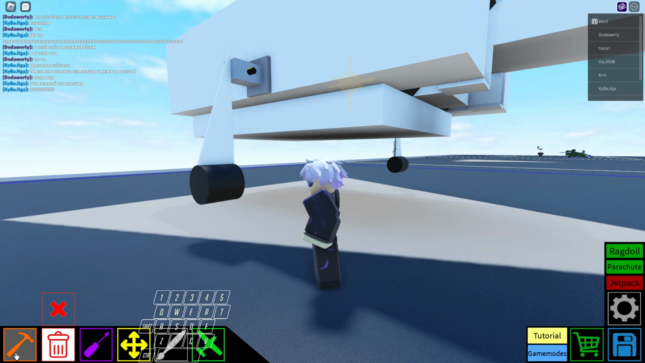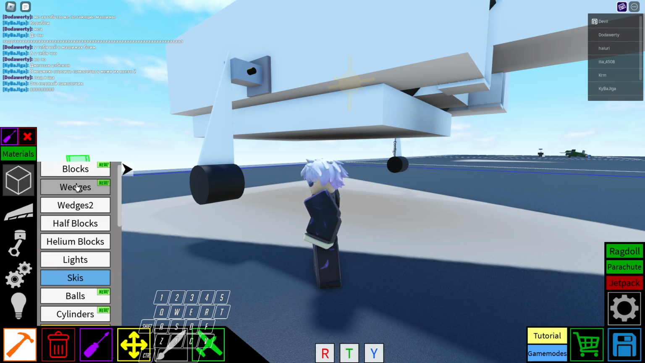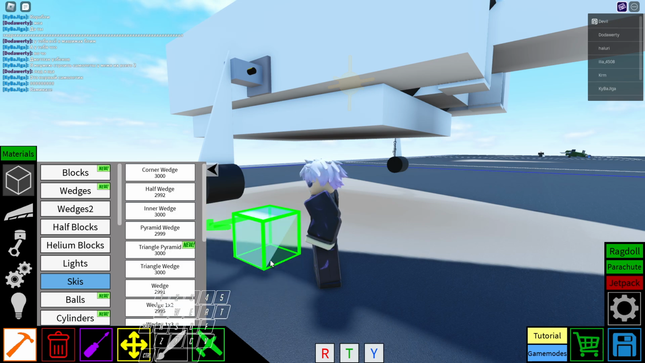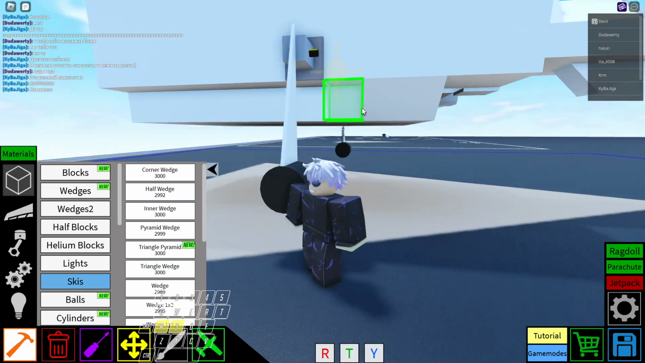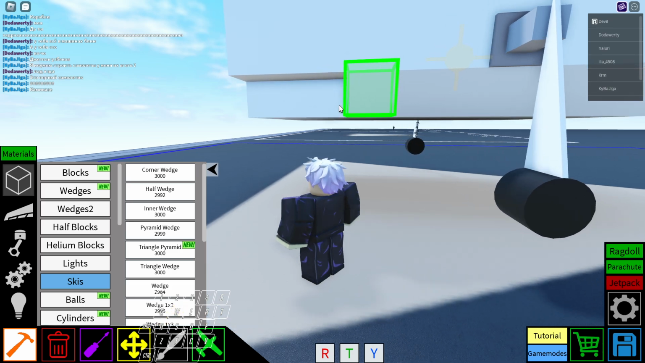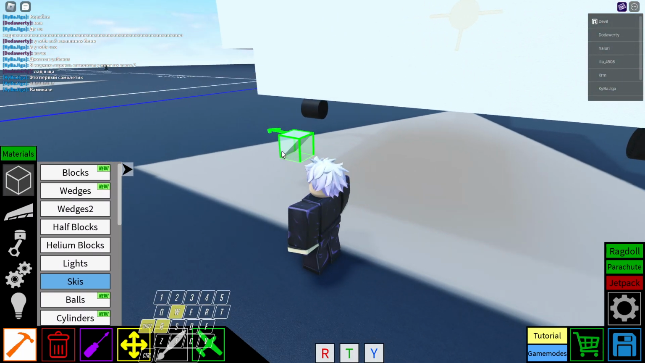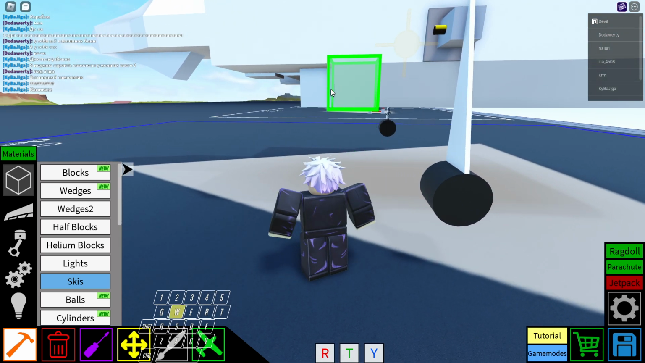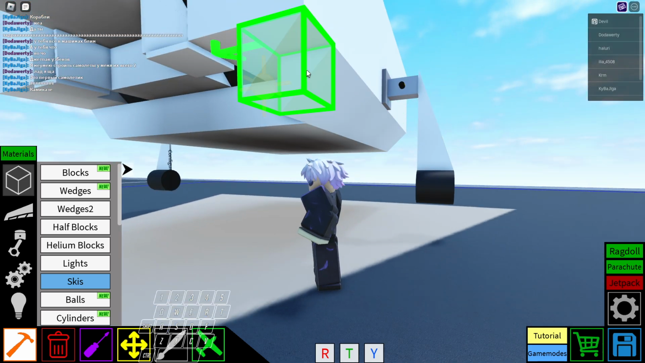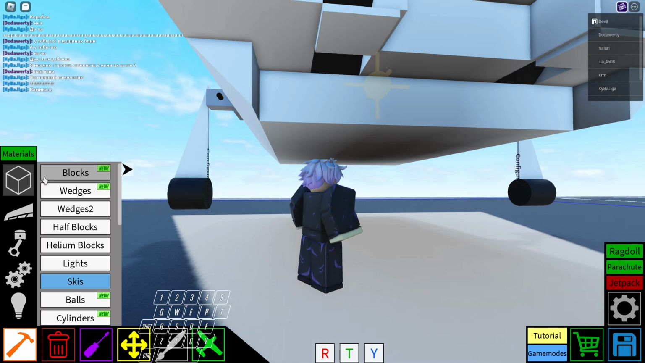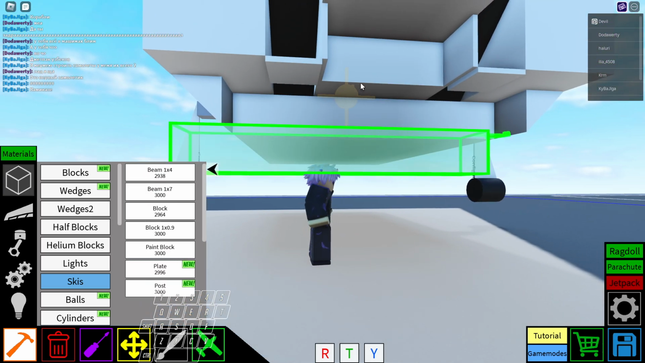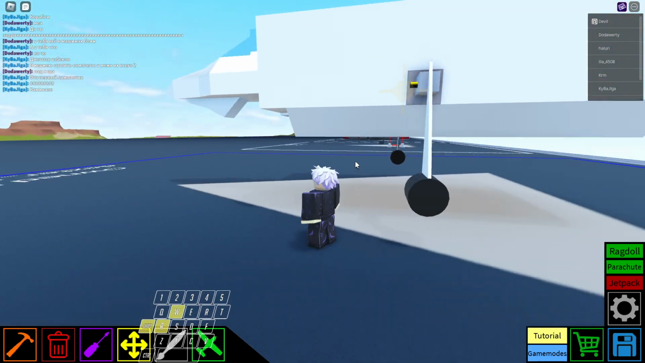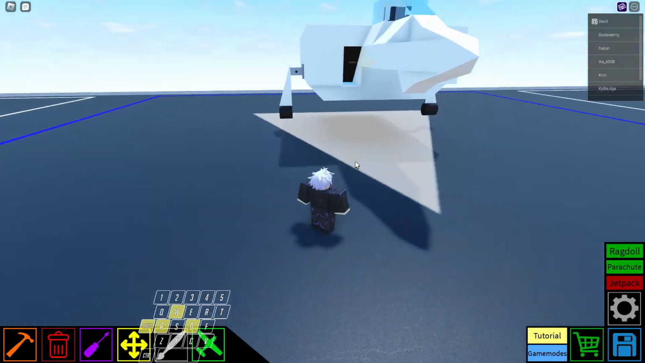So yes. Get your wedges. Now you can use wedge beams, but I just use normal wedges because I'm actually sane. And that should fit perfectly nice. Just to give it that little extra depth. It looks really nice actually.